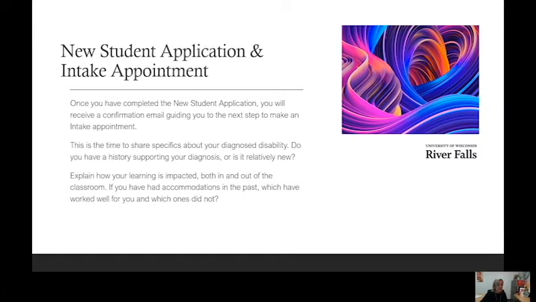Once you've completed that new student application, you will receive a confirmation email prompting you to the next step, and that's to make an intake appointment. During this one-on-one meeting, you have the opportunity to be as transparent as possible, sharing the specifics about your diagnosed disability. Do you have a history of supports? Or is it a new diagnosis and you're not quite sure what type of accommodations would be best for you?